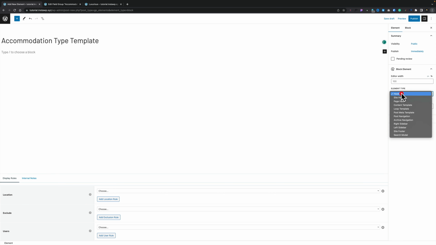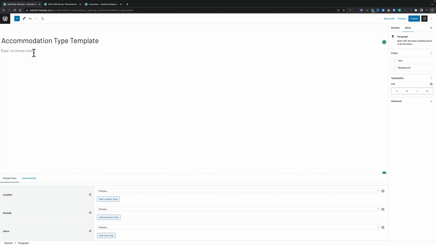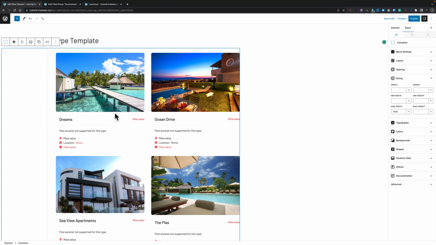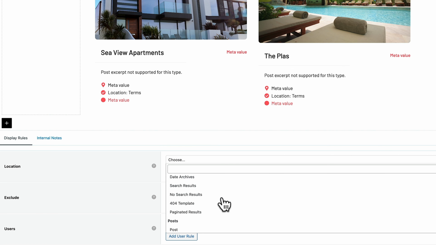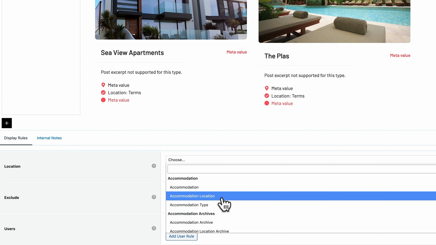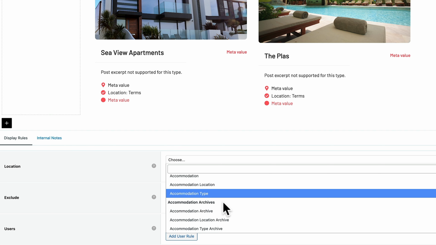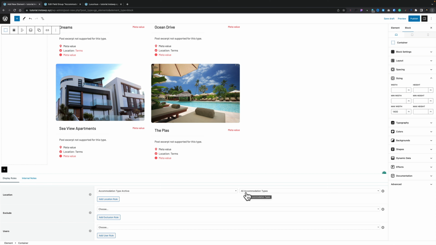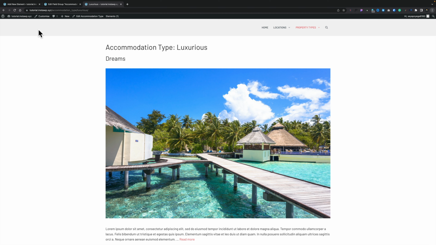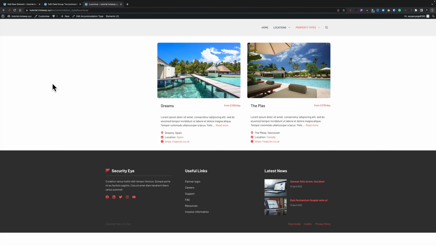Come over to the element type. Again, we're going to set this to be a loop template. We can just easily do Control or Command V. That will insert things into here for us, retaining everything we've just seen on the previous layout. All we need to do now is come down to the location, and choose a different set of location options. So scrolling down until we get to the accommodation options, you can see we've got accommodation type archive. We'll select that, say all accommodation types, hit publish, come back over, and now if we refresh, that's now using our new template.